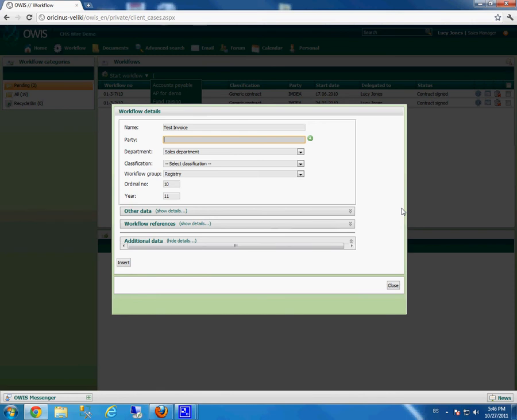After that we insert the party, which is the corresponding party or sender of the specific invoice that we are putting in the system. You can search the system for existing parties. If we insert the first letters that the name of the party consists of, the system automatically gives us parties from the system which we assign to the specific workflow, or we can add a new party.